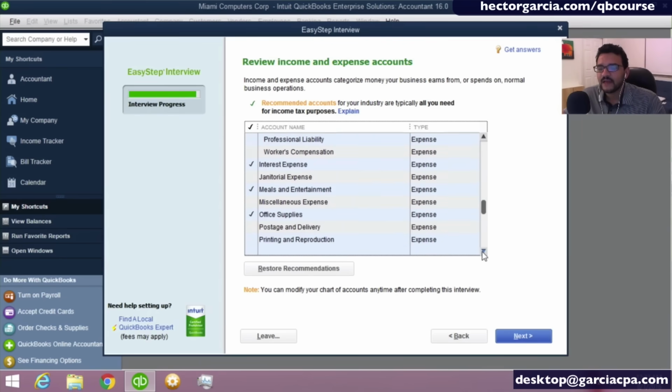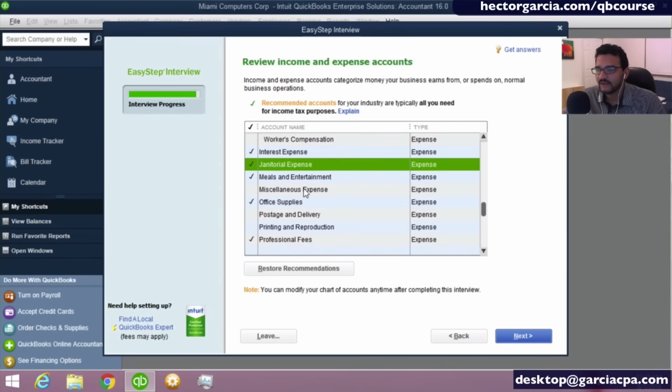I'm going to keep scrolling down and let me turn on janitorial expense and miscellaneous expense. I'll leave that one out. I hate that account. I find that when somebody has the miscellaneous expense account there, that becomes basically the go-to account for everything. So I typically suggest my clients leave that one out.